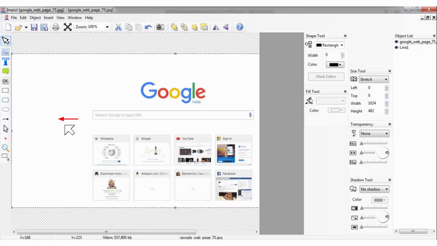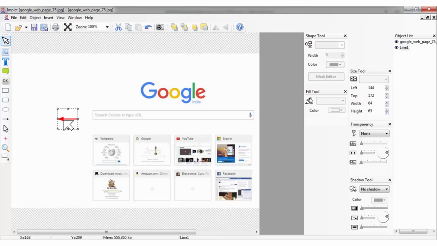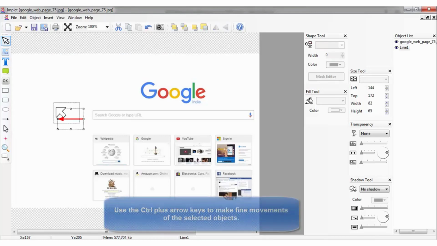To do this, click on the arrow and you should get the square box around the image of the arrow. The square box has object handles that also let you enlarge the arrow or reduce it in size. You can also click and drag the arrow to your desired location on the image. To make finer movements to relocate the arrow, use the Control and the arrow keys. This way, you can position the image precisely.